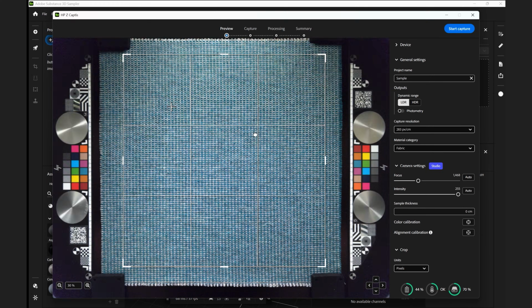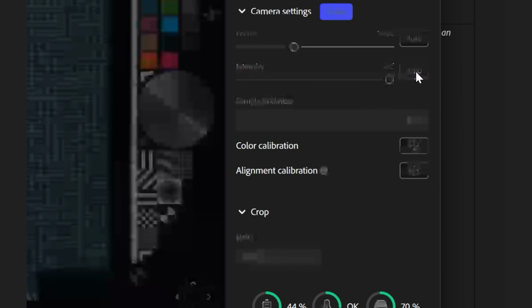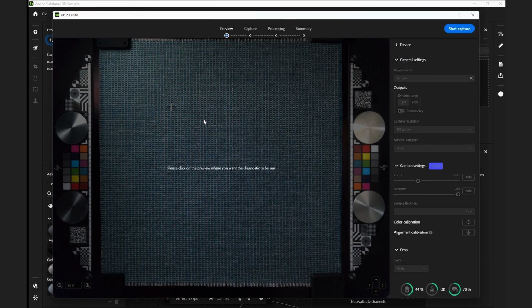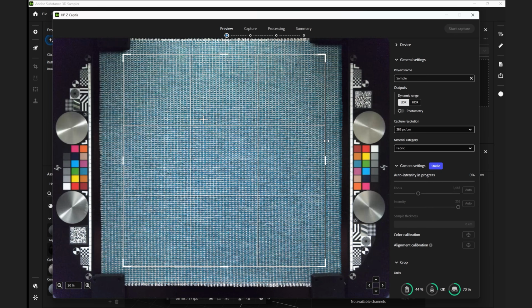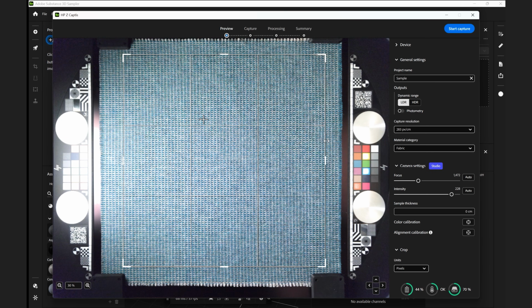Now let's set the camera intensity and focus. Click Auto and select the brightest part of the material to balance the exposure. For very light materials, adjust intensity before focusing to achieve better results.